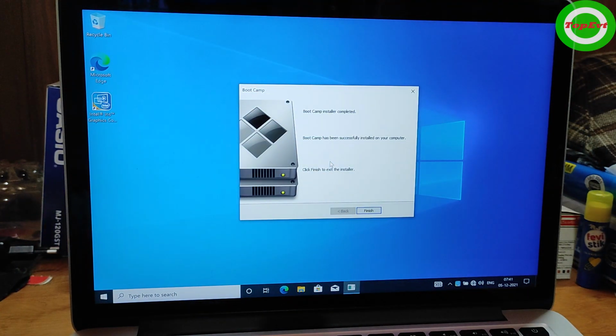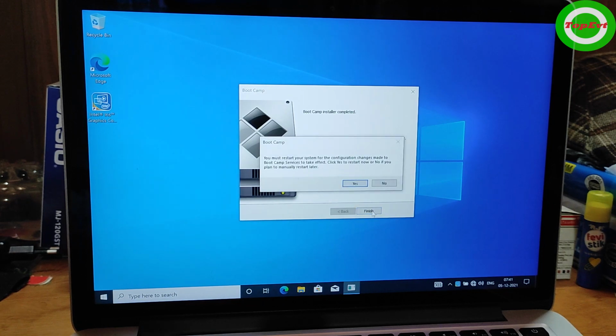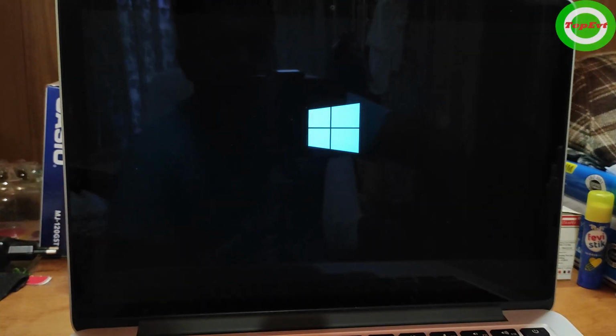Don't skip this restart. I would suggest restart here. Don't try to use your computer directly. Just restart here. And it will restart. It will boot back directly into Windows. Don't go into the selection right now because that will cause problems. This is the first time it's starting up. So it'll take some time. But once it started up, it's done.